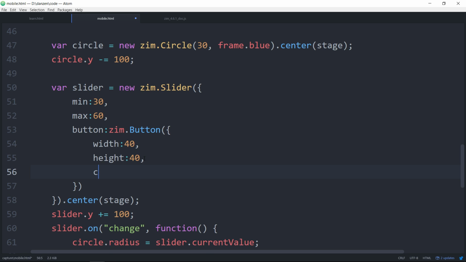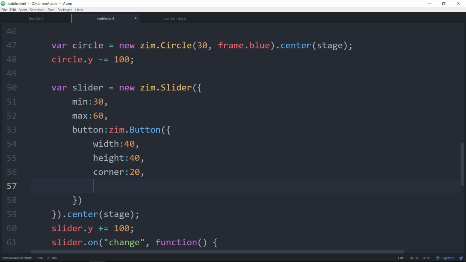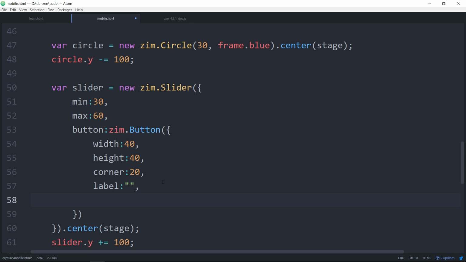And then say corner, colon 20, so half the radius there, or this is the radius of our circle, so that will make it round. And then we also don't want a label here, so label, not a navel. Is that how you spell label? Label looks better. Quote, quote. Otherwise, we end up seeing click.